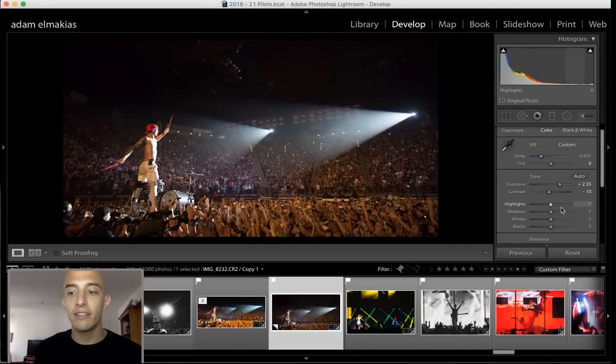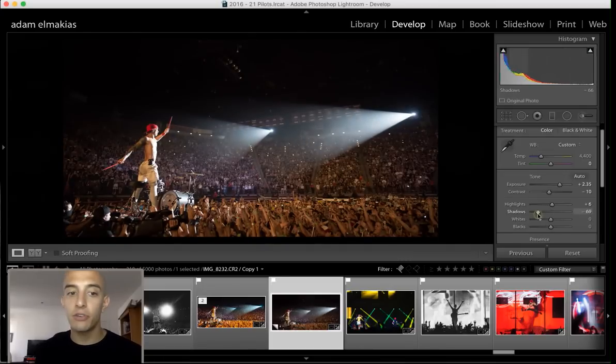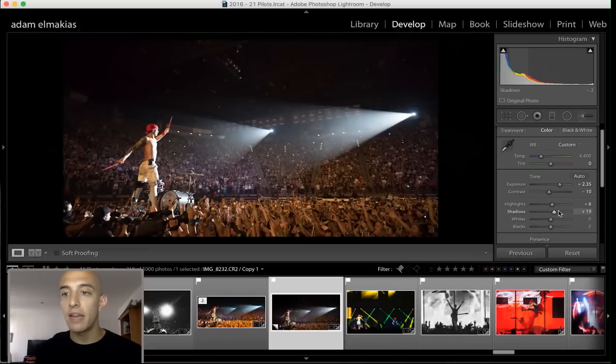Then we have highlights. If you move this up, it's going to make your highlights brighter. If you move it down, it's going to recover them. So if you have a sky that's too bright, this is your way to recover it right here. Same with shadows. Make some stuff darker in the shadows area if you want, or make it brighter.